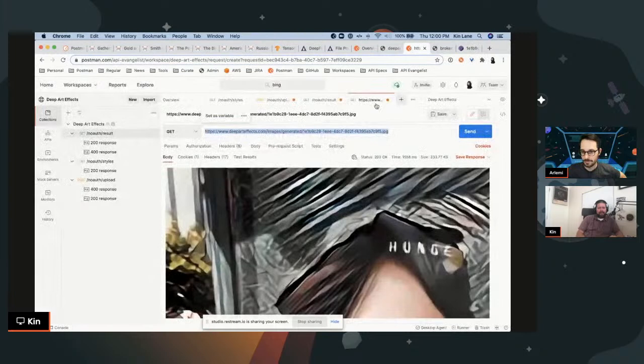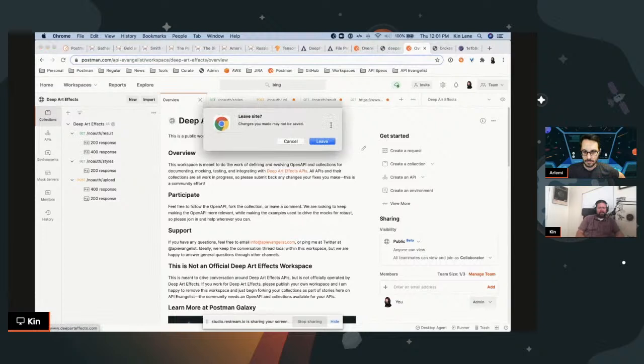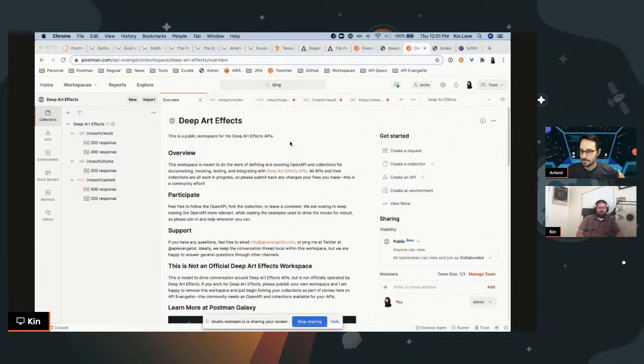This one is, what is this? This is Deep Art Effects. Let's not. Why can't I open a new browser tab here with links in the over? Oh, I can. Okay, I'm just user error.